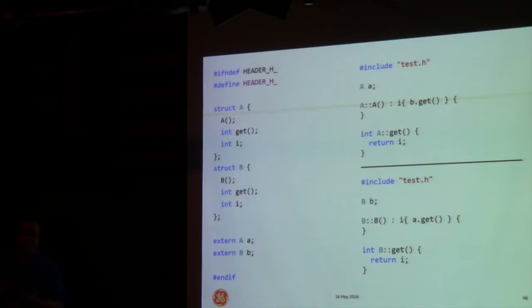In automatic and dynamic duration variables, you can't have circular dependencies in your constructors, because it already has to be declared and initialized before you can reference it. And so it has to be linear. May be a nasty variant on linear, but it cannot be cyclic.